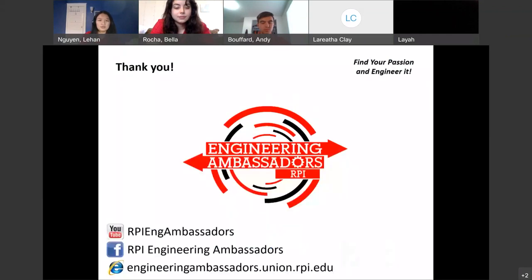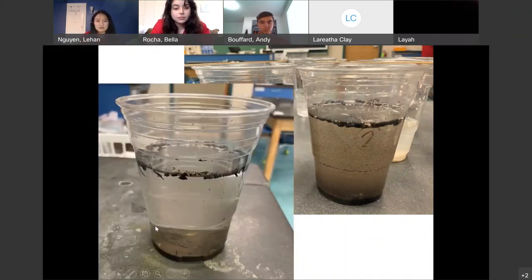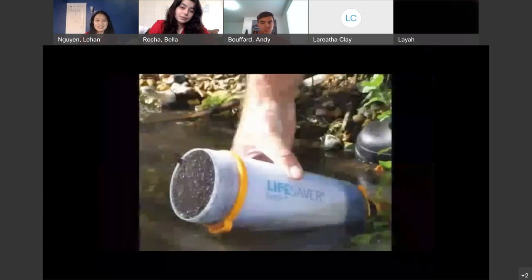So if you remember from all the way back here, when I had this really dirty water, this would have a very high turbidity, right? Very little light can pass through. But after everything had a chance to settle, we saw a lot of light coming through the cup. Go back all the way to the end.